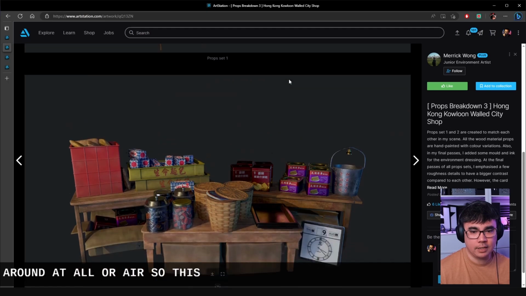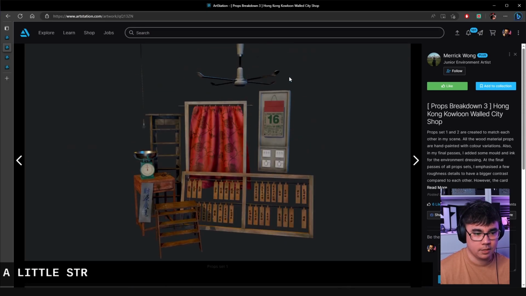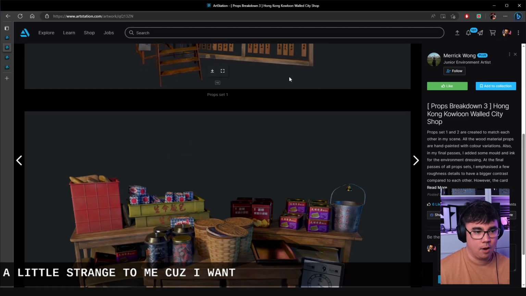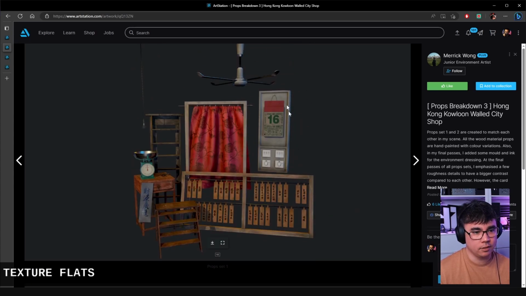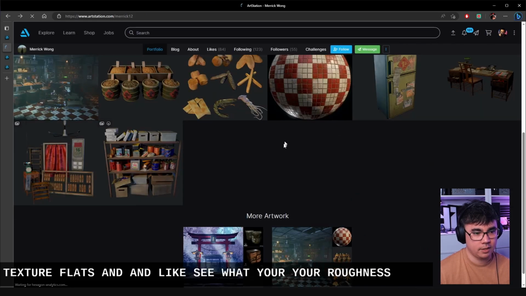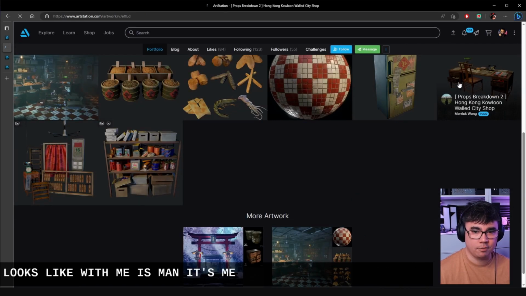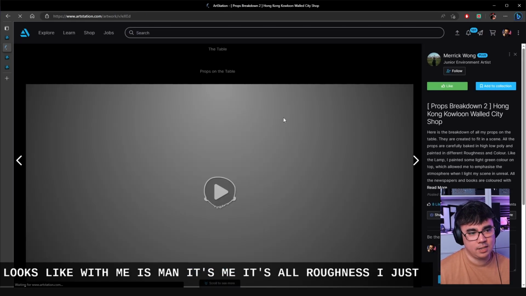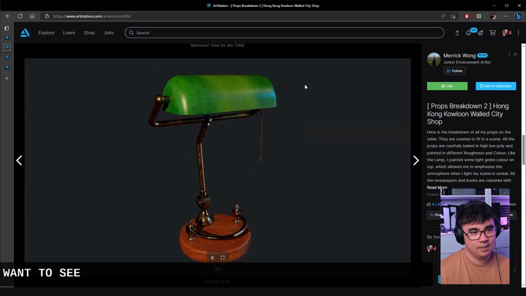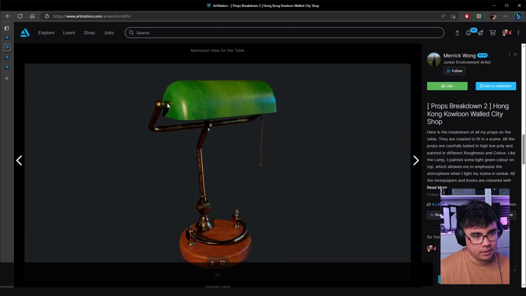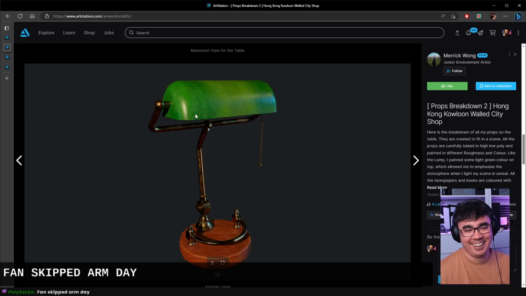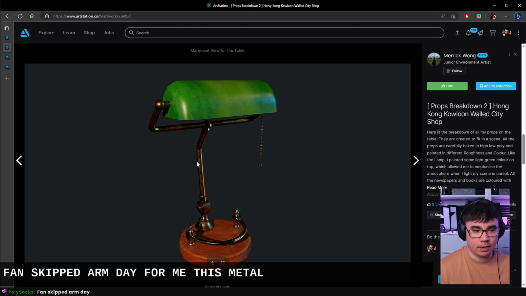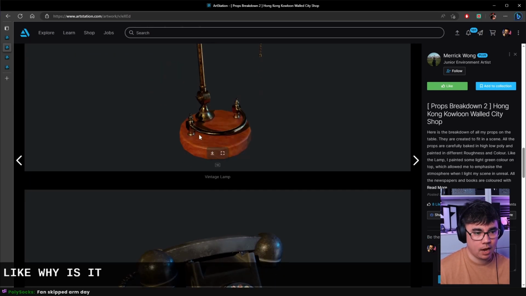So this breakdown, this post seems a little strange to me, because I want to see some texture flats, and see what your roughness looks like. But with me, man, with me it's all roughness. I just want to see, to me this metal feels, fan skipped arm day. For me, this metal feels strange, and I'm like, why does it feel that way?